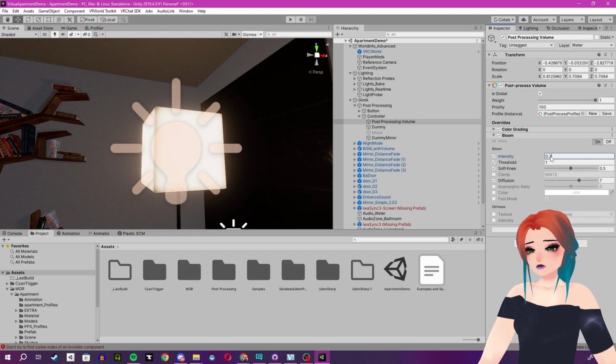But typically, I would have this around, I would say, about 0.5. 0.5 is pretty good, but I'm going to go 0.6 here because reasons.